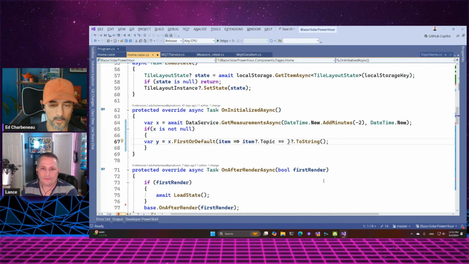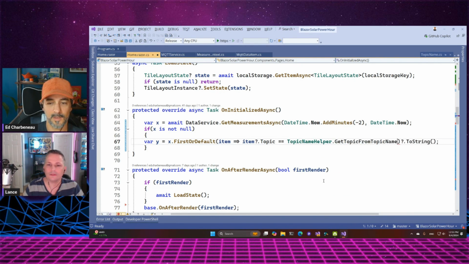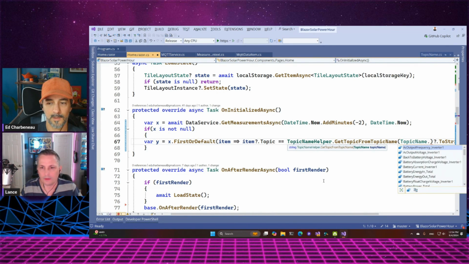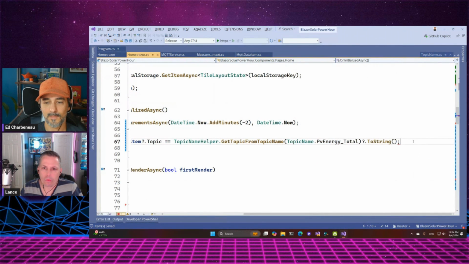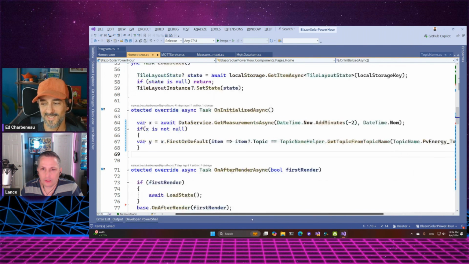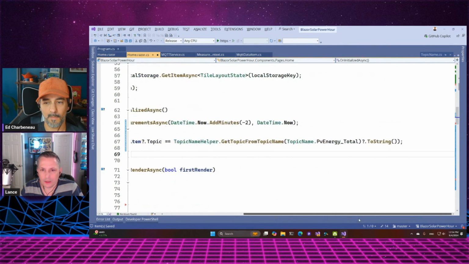Jeez. Stupid nullability. Is it still in your clipboard? Name helper, no. And then the topic name is PV total something. PV energy total. That was it. And then I'm missing a parenthesis after total. Not there, but after the total, right? Inside, I think you moved that inside by accident. So right after where PV energy total, before the question mark, we need two parentheses. Yeah, one there, and then get rid of the one at the end.